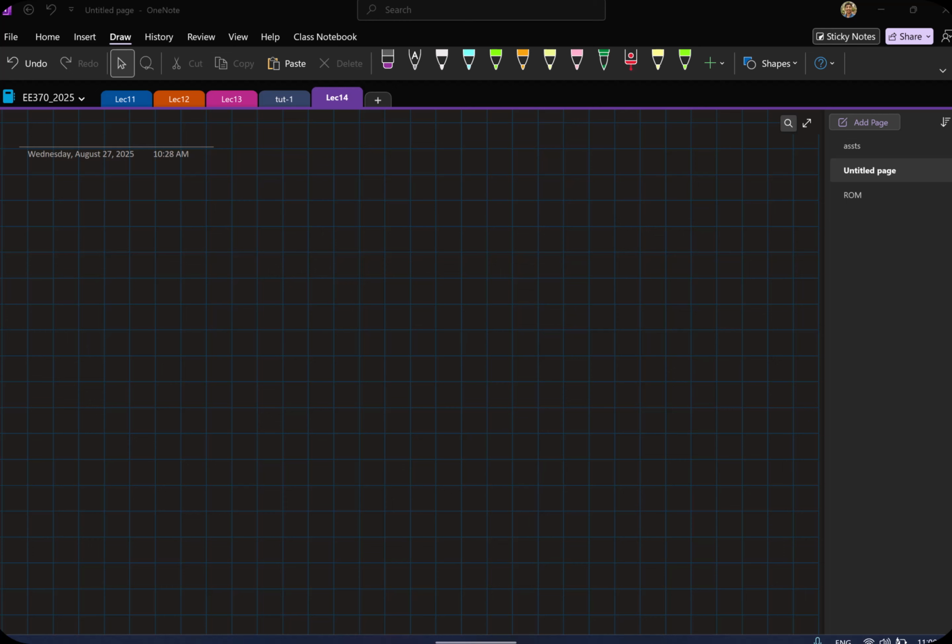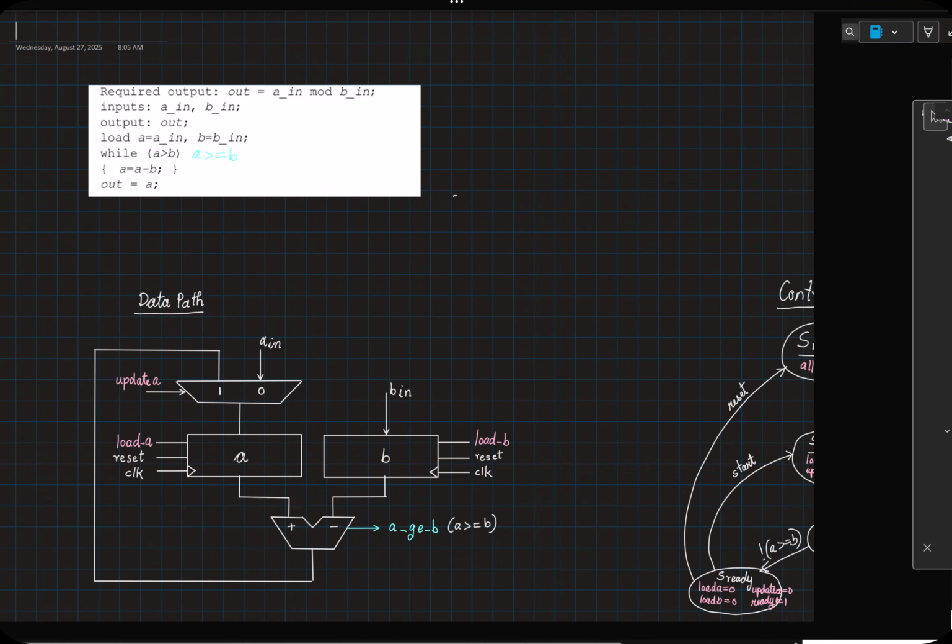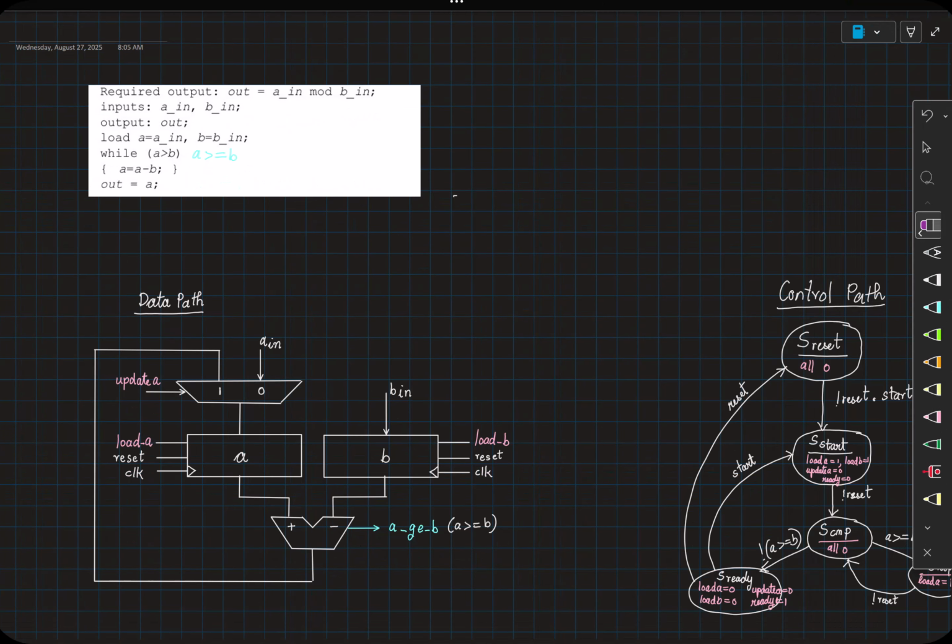This is EE370, lecture 14. So I could see that there were a lot of confusions regarding the finite state machine and data path in the tutorial session. So I thought I could quickly tie up certain points.